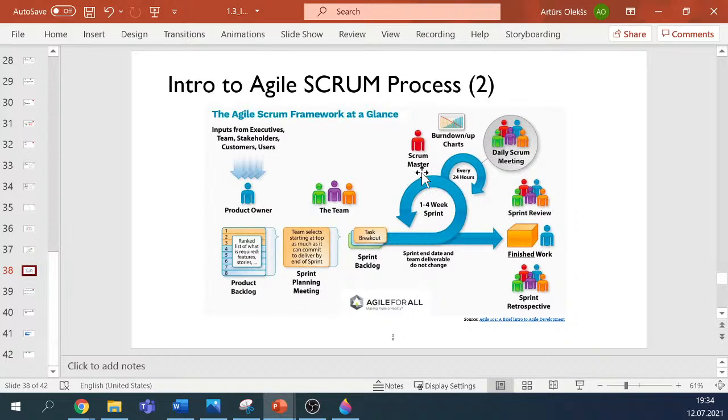So some key roles of the Agile process. We have the product owner, and that's the main person, you can say, but in fact there can be multiple people who provide the input from the executive team, stakeholders, customers, and users. Then I guess we can say that there are lots of product owners, and they create the backlog. Of course, we can rank the items by priority, so the most crucial ones go first.